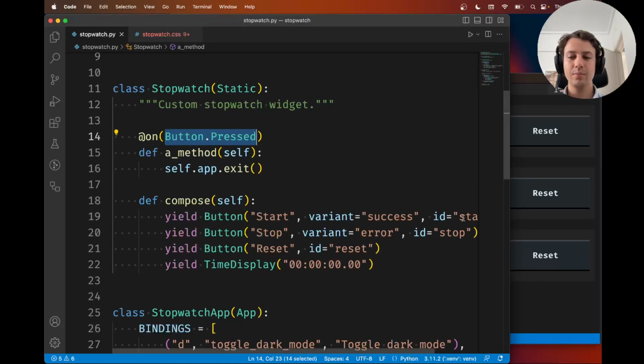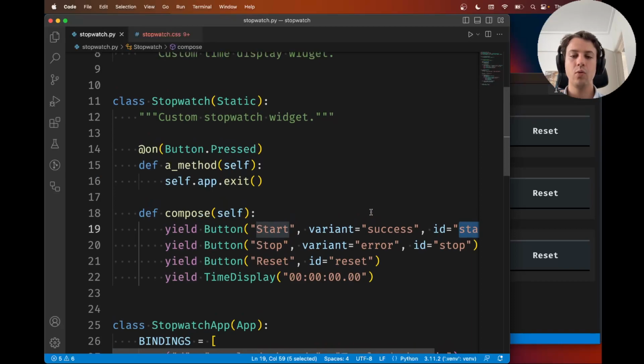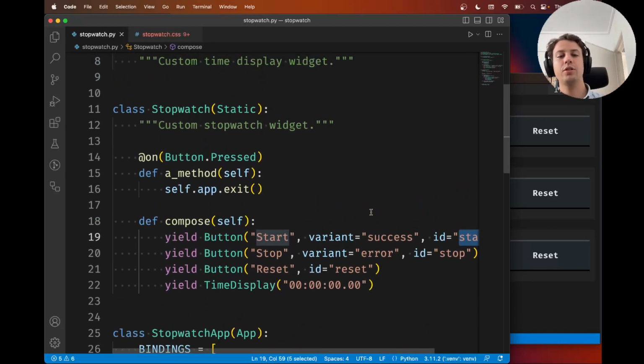When the start button is pressed, we want to say that the stopwatch now has the CSS class started. And when the stop button is pressed, we want to say that the stopwatch no longer has the CSS class called started. So how do we do that? Well, we've seen that this here captures all button presses. So we need to be more specific.